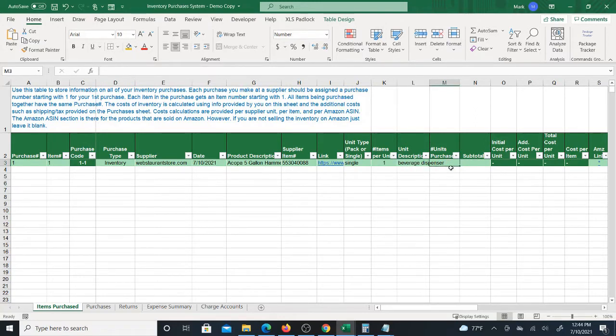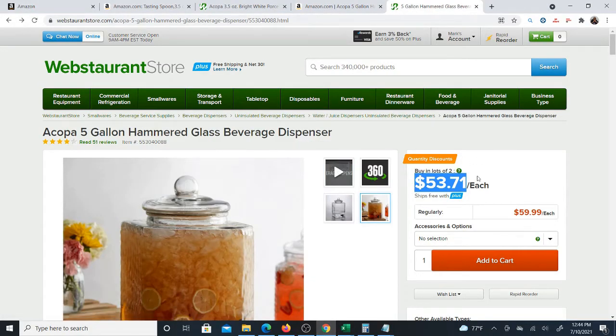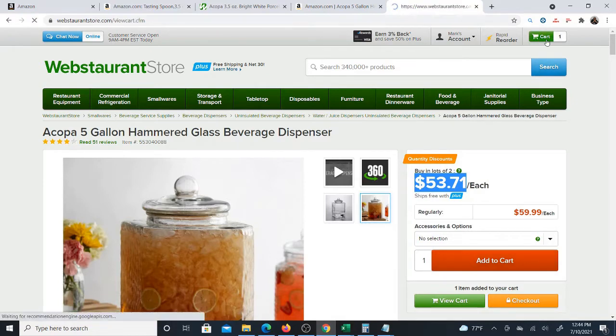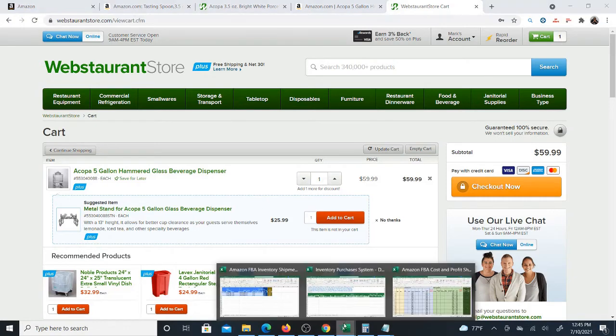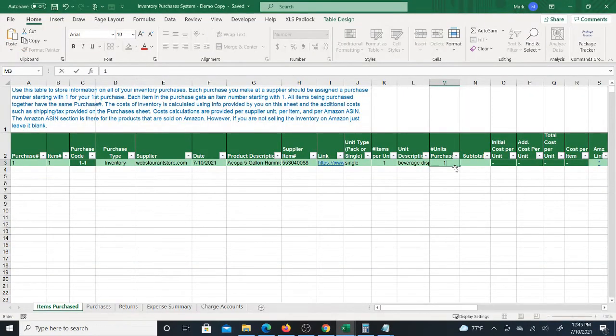And now we look at how many units were actually purchased. You need to decide how many units you're going to get. If you're just buying 1, you would just add 1 to cart. I'm going to go ahead and do that so you can see the result. You'll see that it is $59.99 for 1 unit alone. So if you were buying just 1 unit, you would put units purchased 1, and your subtotal would be $59.99. It's really quite simple.